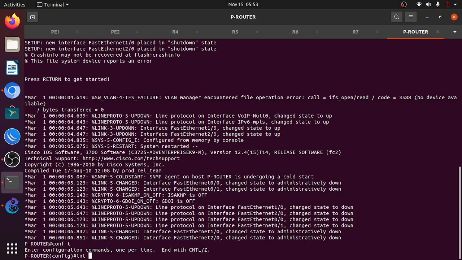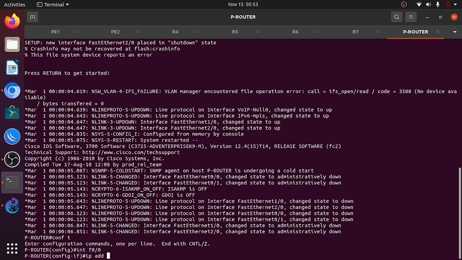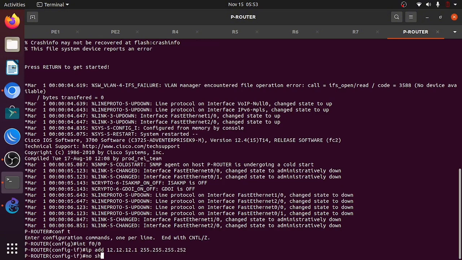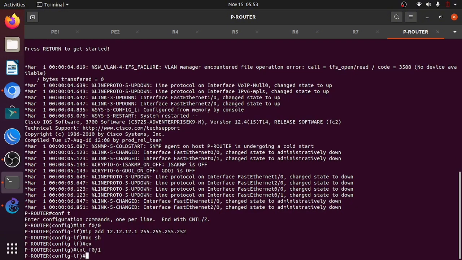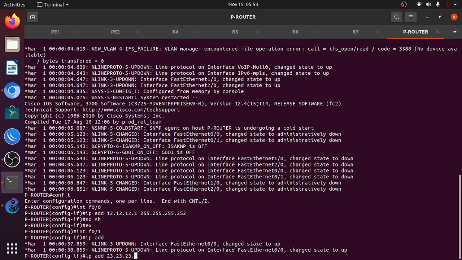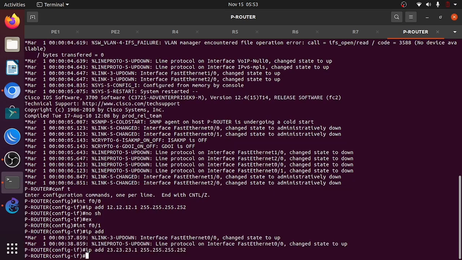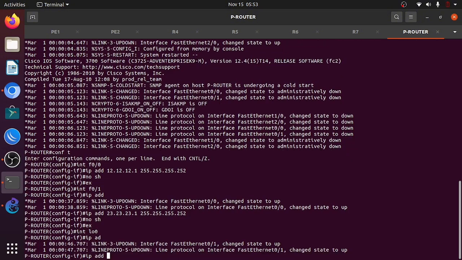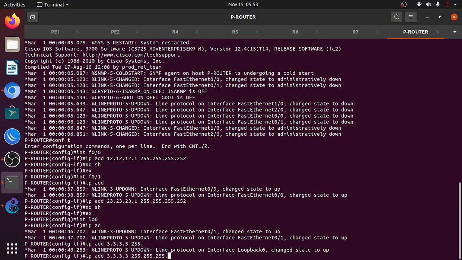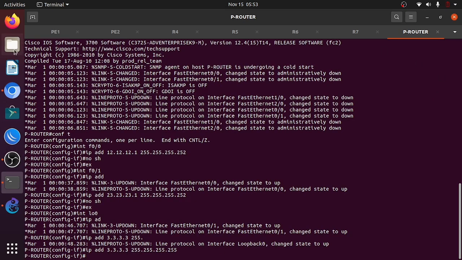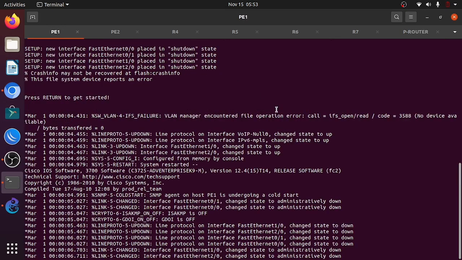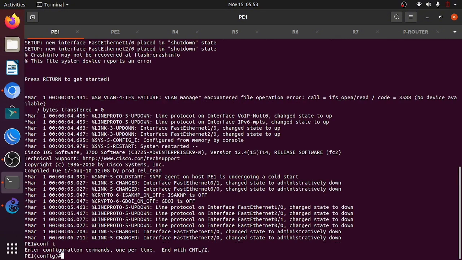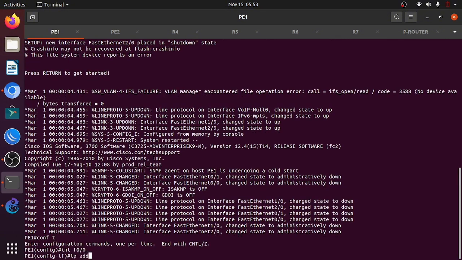The first step is the basic configuration on each device so that they can connect to each other. We create the IP address on each interface like this: interface 0/0, IP address 12.1, and I use a /30 subnet. Then we go to PE1, interface 0/0.